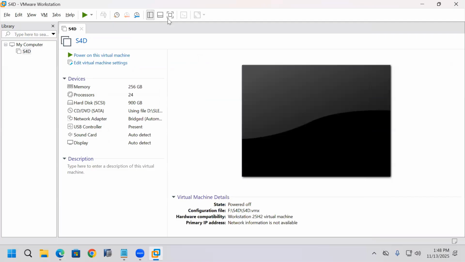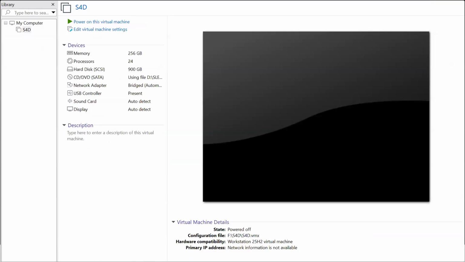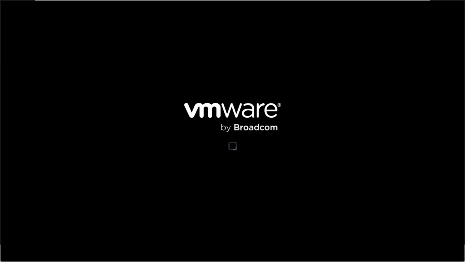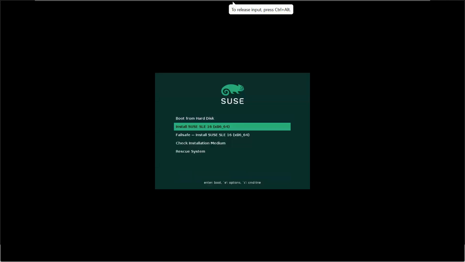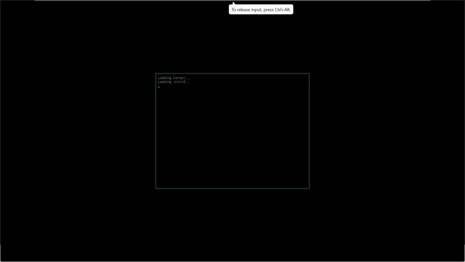Now this is the full screen. Now everything is ready to start the installing. So I'm installing SUSE Linux 16 operating system in VMware Workstation for the purpose of installing SAP software. So now click here, power on this virtual machine. With the mouse click here, use the down arrow, select install SUSE LSC and press the enter key on the keyboard.